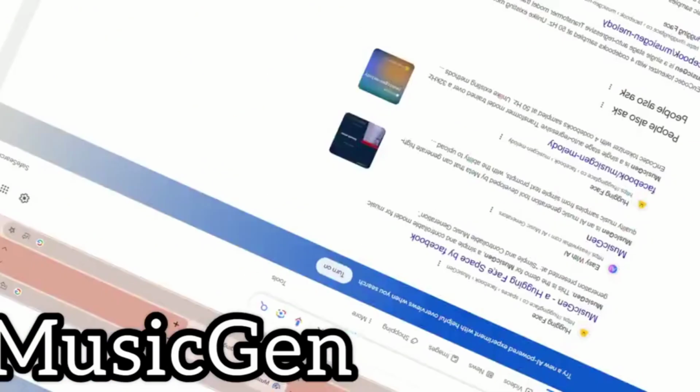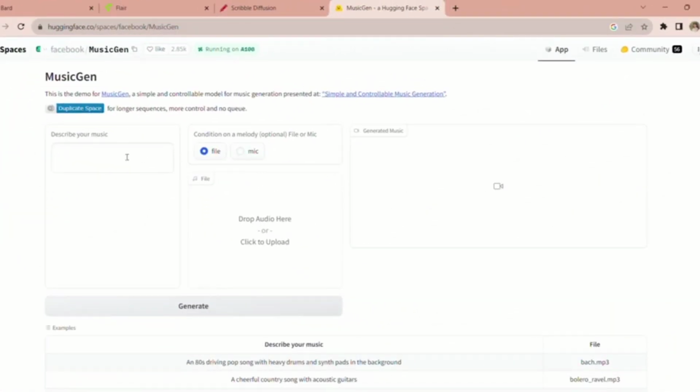Our next tool is MusicGen. This tool lets you create copyright-free music in any style or theme you want. You just have to describe the music you want and then it will create it for you. Let's see how it works. Here, just describe the kind of music you want. Let's say a pop music with a catchy and vibrant sonic journey. And there you go. Just tap generate.